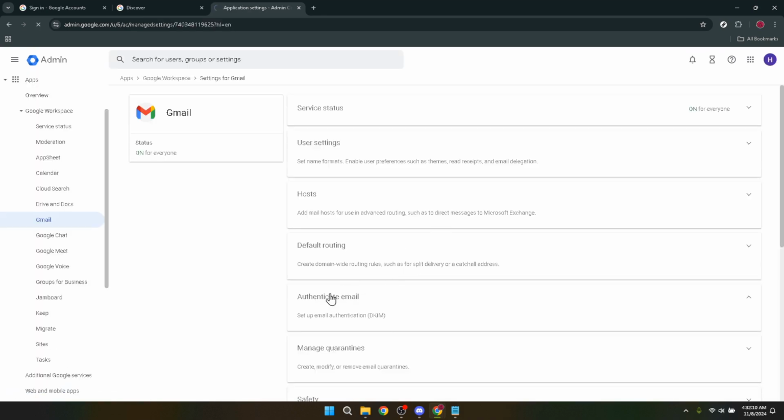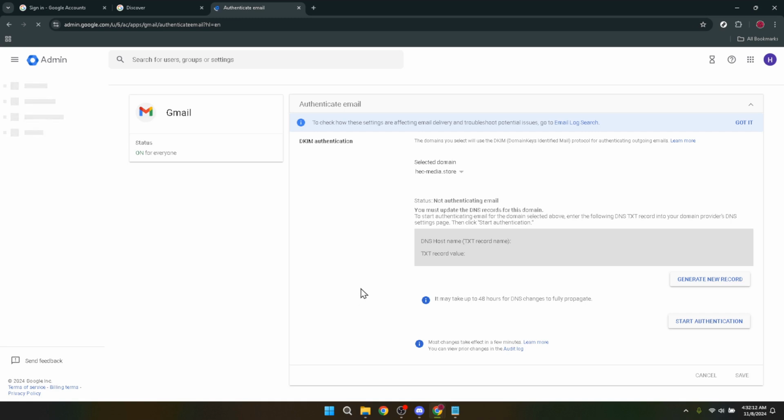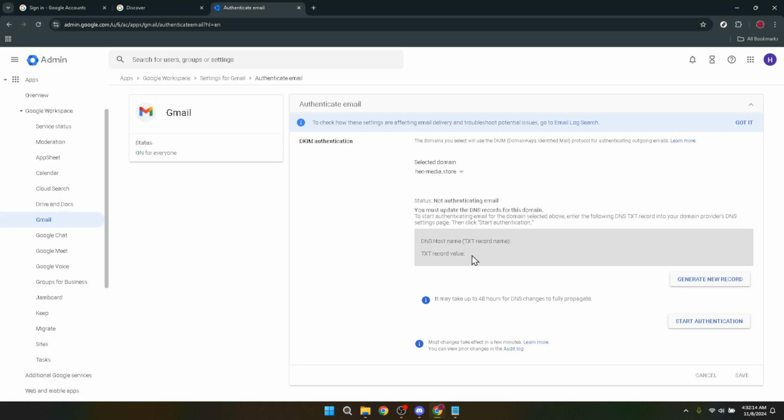emails are securely signed. The next step is crucial. You'll see an option for TXT record value. This is where Google provides you with a unique record that you'll need to add to your domain's DNS settings. Make sure to copy this value accurately. After you've copied the TXT record value, the final step here is to click Save. This confirms the changes you've made and applies the setting to start the process of authenticating your emails using DKIM.